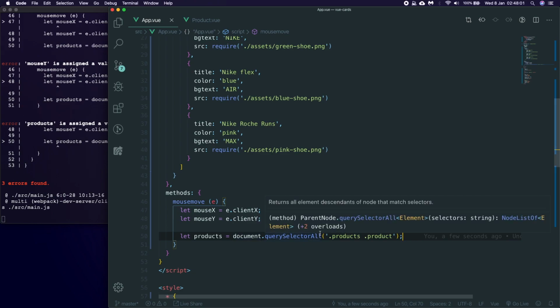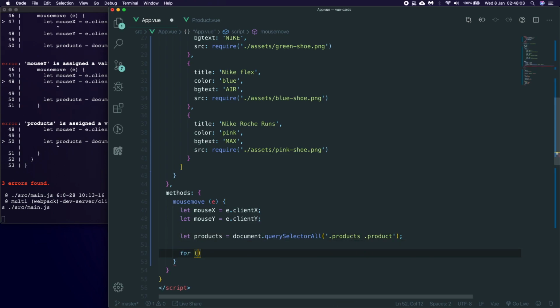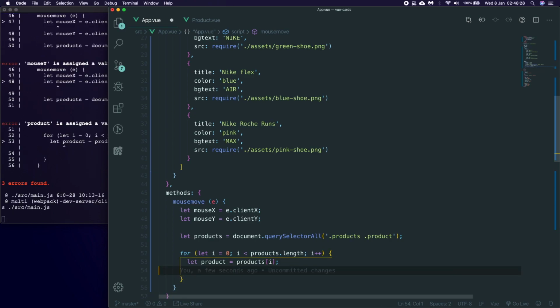We're then going to basically do a for loop. So we're going to get all the products, then we're going to get a 0. We're then going to set the i to i less than products.length, i++, and then we can say let product equal products[i]. And now we've got the product element.